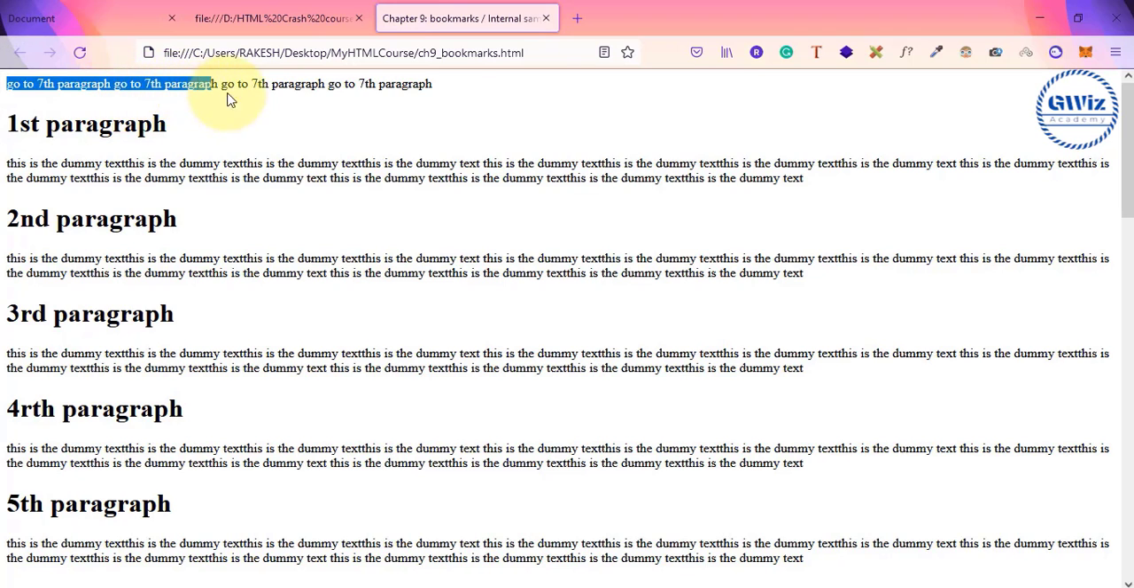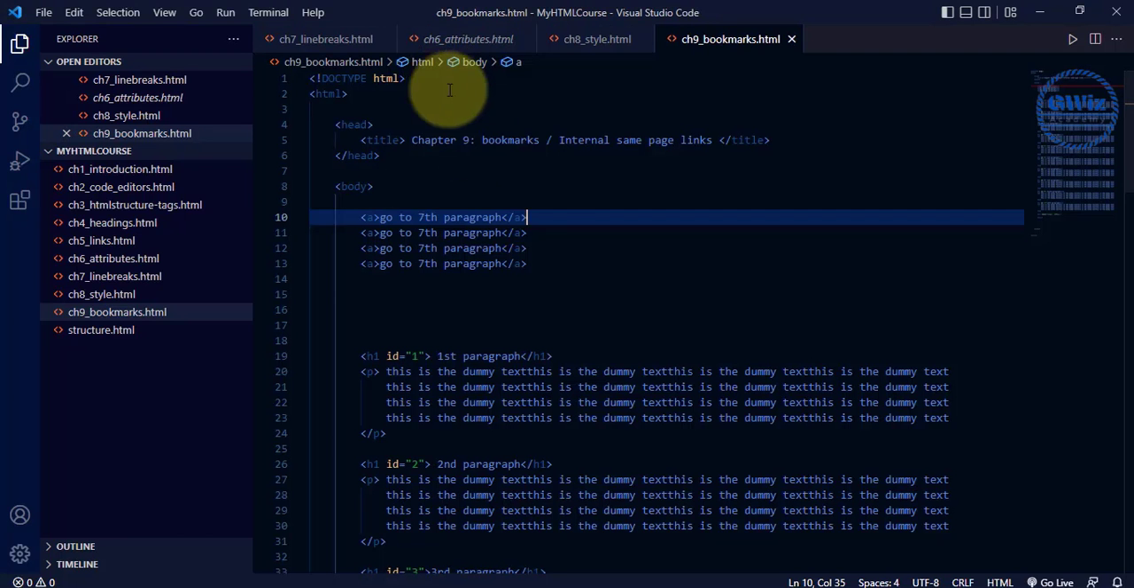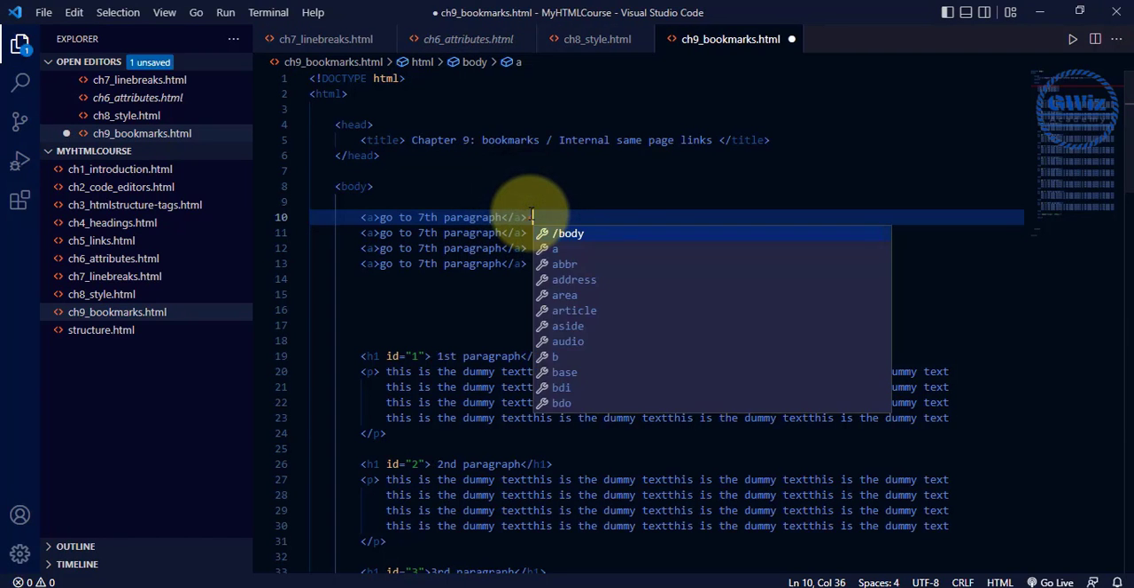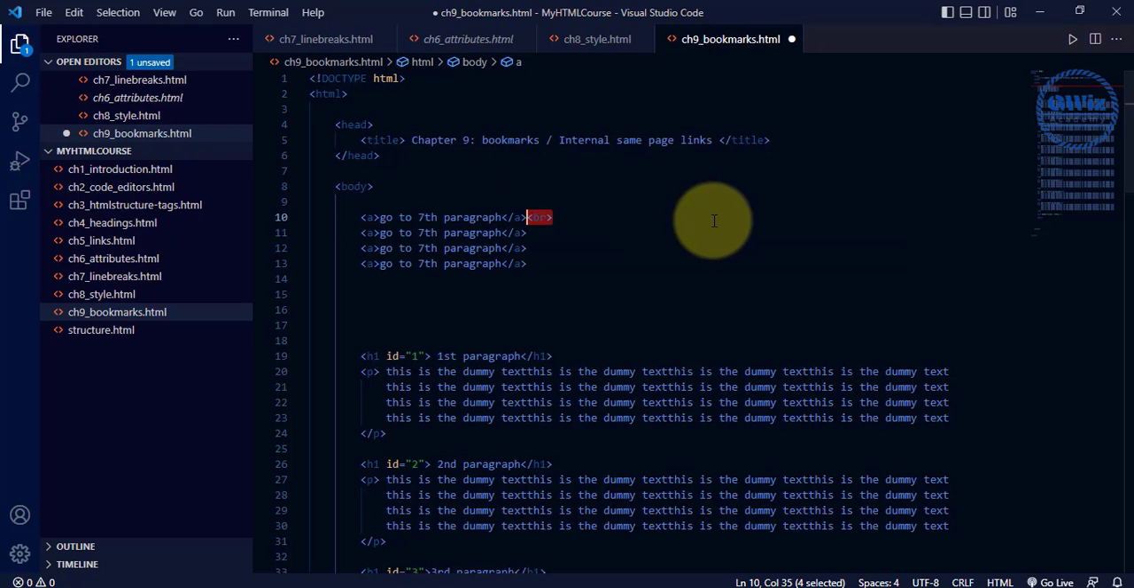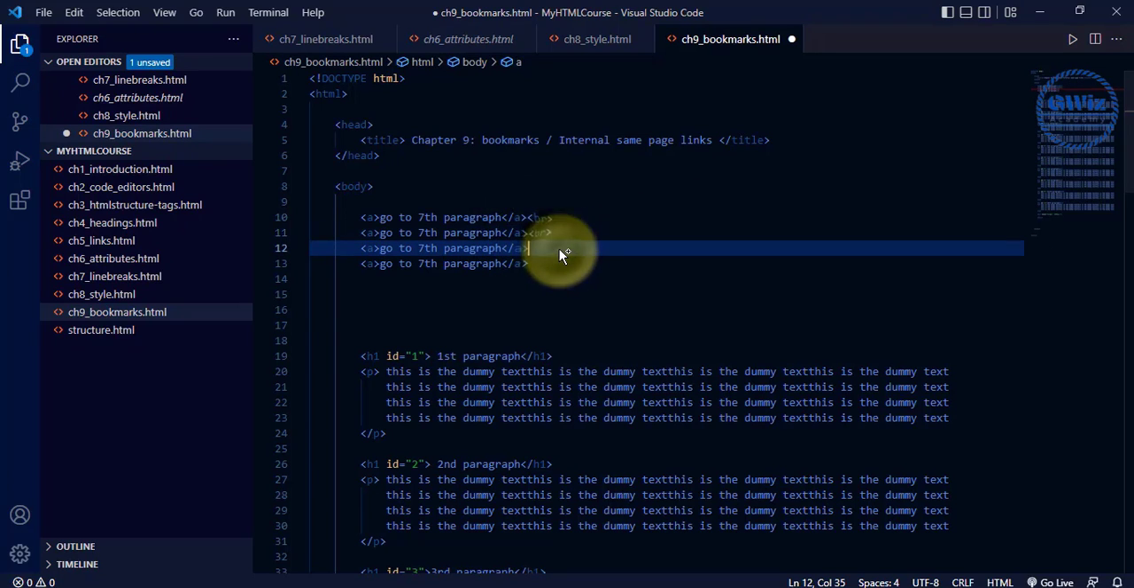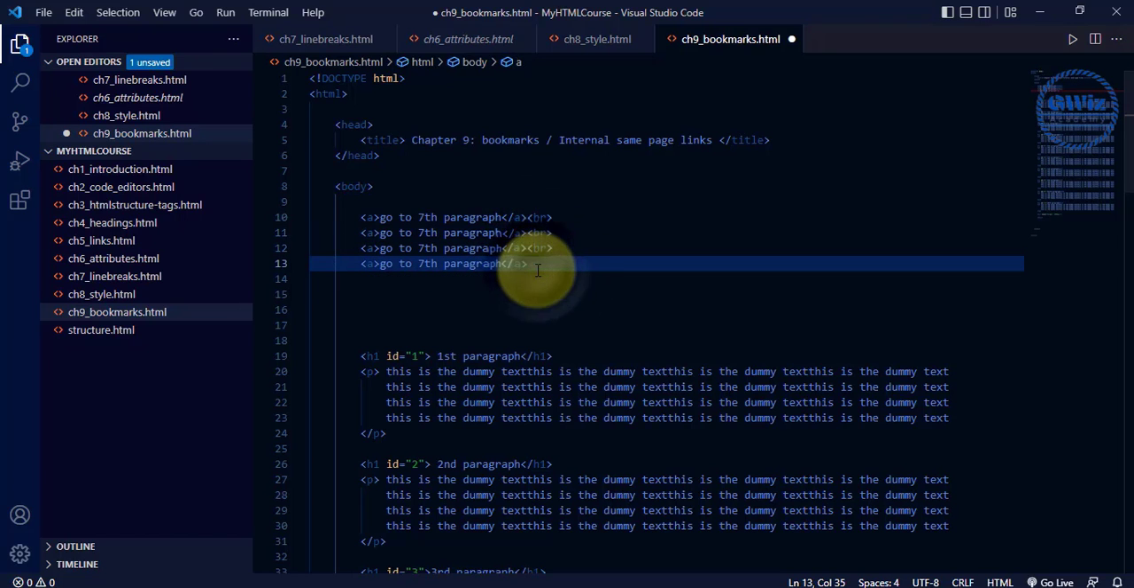Go to 7th paragraph, go to 7th paragraph, go to 7th paragraph, all are in line. So the first thing I need to do is break this into different lines. And how to do that? Add a BR tag, right? Now let's see.